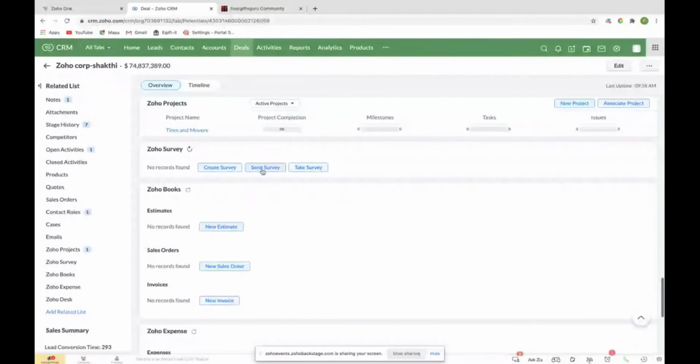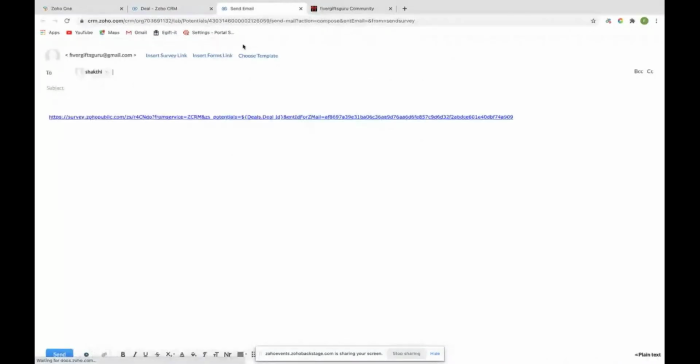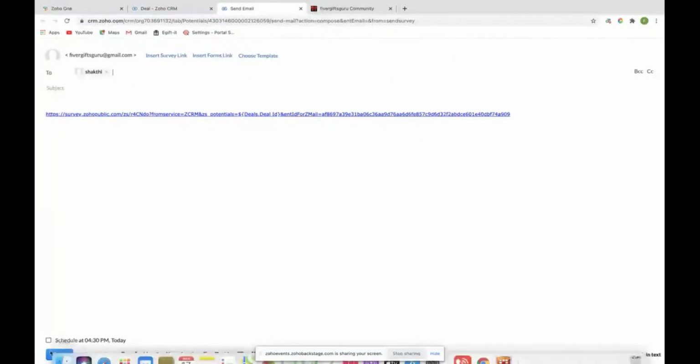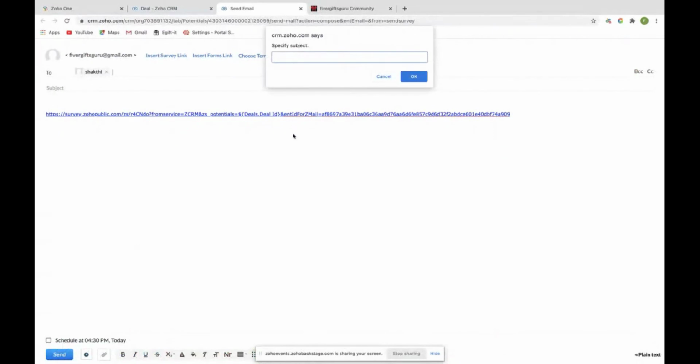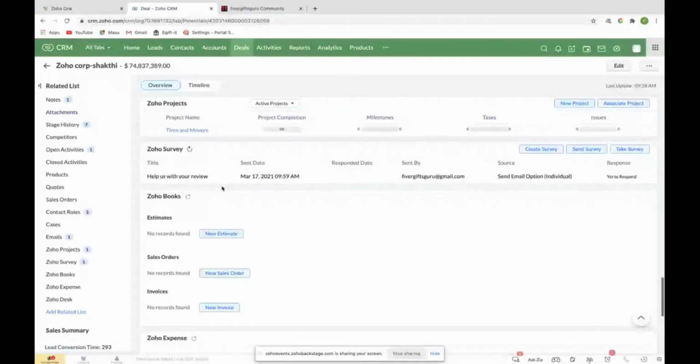And once a deal is won, if you would like to send out surveys, you can create a survey or send a survey as you wish, such as asking them to help us with a review. These are pre-fetched through the templates stored inside Survey. It will redirect me to the mail part, and I have to just send it. So let's take it as a test, and I'm going to send it. That is how well we are integrated.